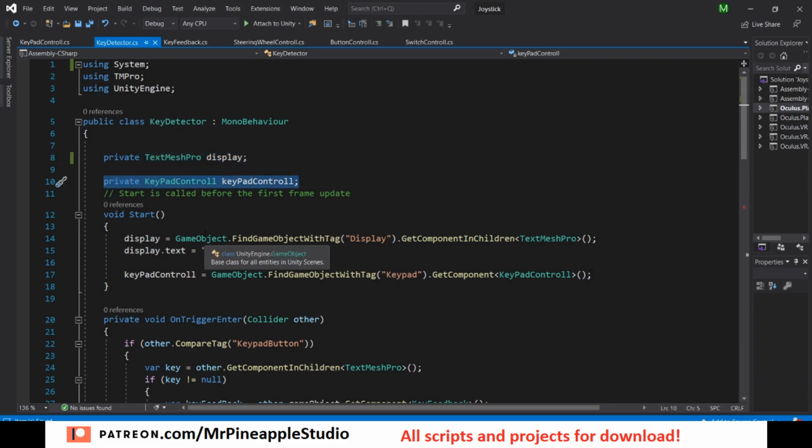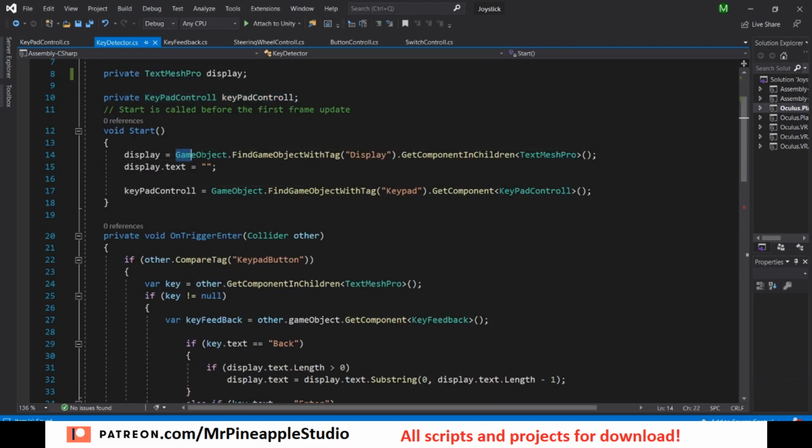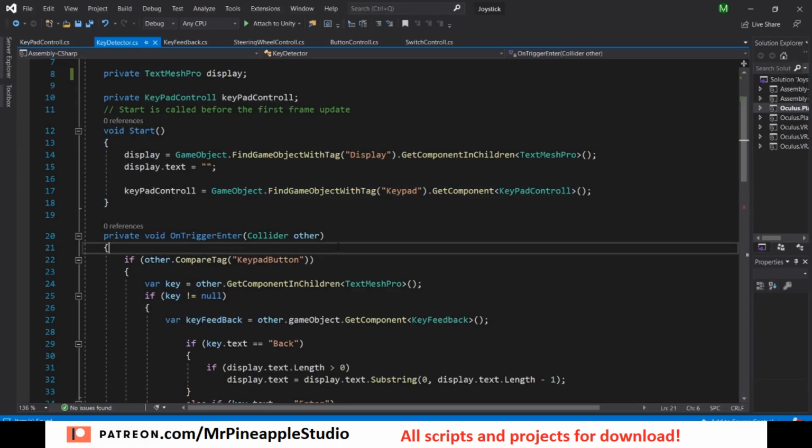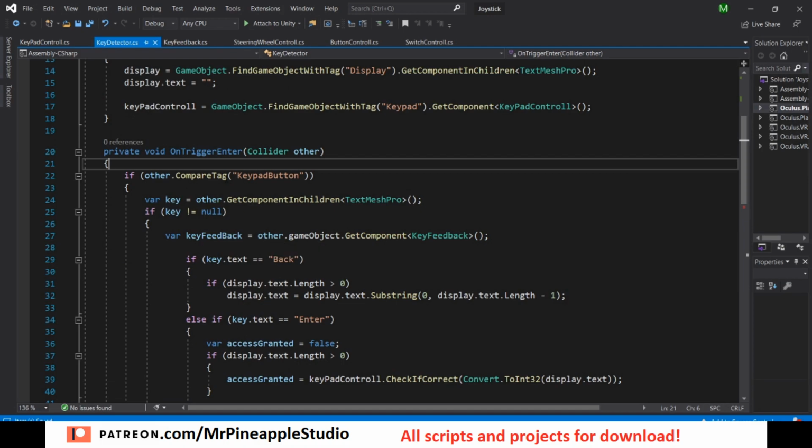I also have a reference to the keypad control script, which is the last script that is applied to the empty game object, the very top. So we get the display by finding the tag and getting the component TextMesh Pro in children. We set the text to nothing. And we also get the keypad by getting the tag and getting the keypad control. So make sure the keypad, the empty game object, is tagged keypad and has this script. I will show the script in a little bit, as I said.